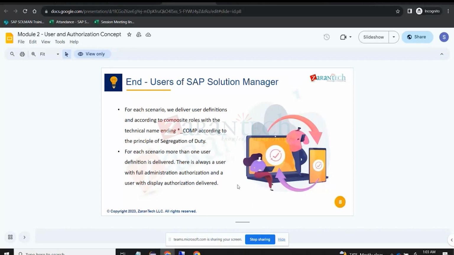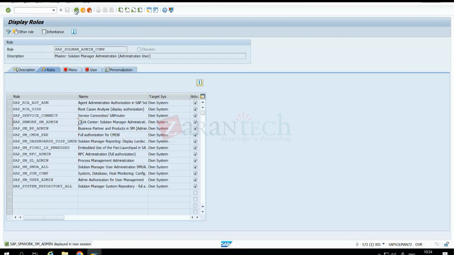So we have seen the administration part and all the configuration, and there are some end users who would definitely need something that has to be checked through, right? For that, SAP delivers lots of composite roles with technical names ending. We can do some search here based on their segregation of duties, right?